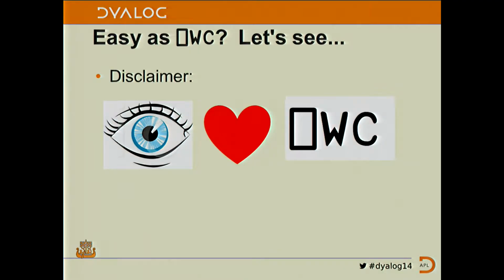One of the things I wanted to see is how close we are now to being as easy as QuadWC. I want to issue a disclaimer first. I love QuadWC. I'm not trying to say anything bad about QuadWC. I enjoy using it. It does a terrific job, and for a lot of applications, it's a terrific way to deliver a solution. But I want to give a mildly biased comparison of QuadWC to MiServer.